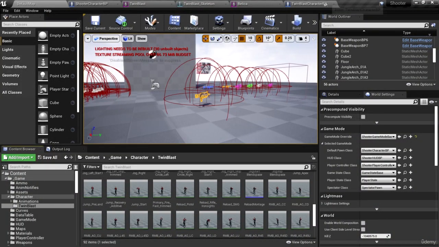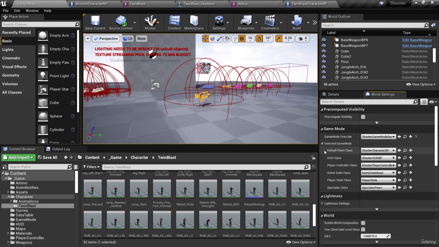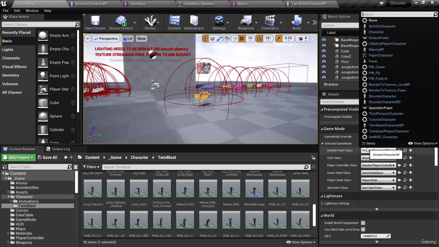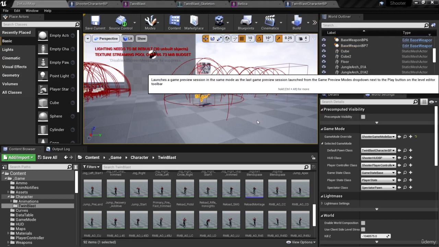Now it's time to try to play the game with Twin Blast Character BP. So go to the World Settings and make sure the drop-down for selected game mode is open. And for default pawn class, let's select Twin Blast, and we're going to select the one we created called Twin Blast Character BP. Select that, and let's go ahead and hit play.